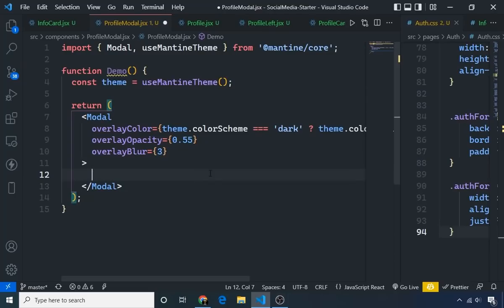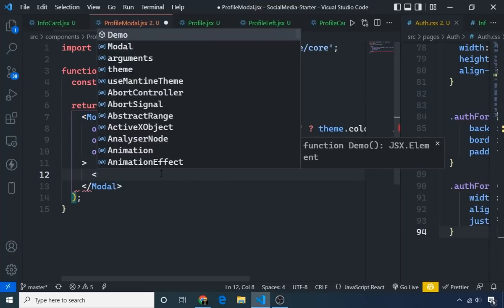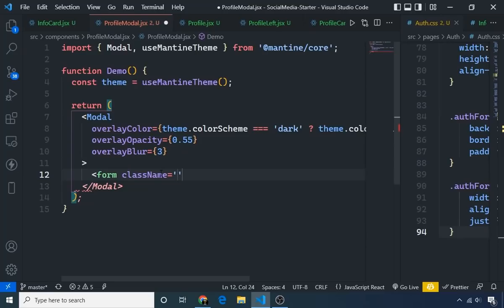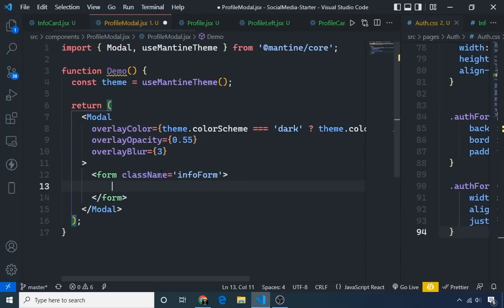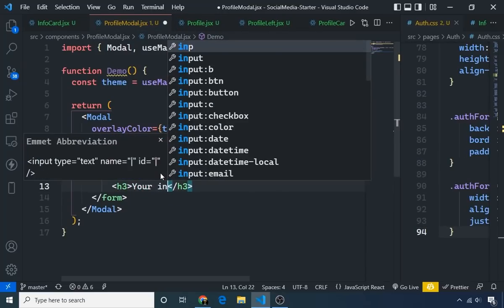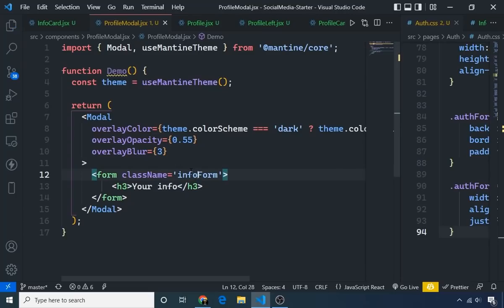So here I make a form to input all my information, and the form will have a class name of info form that we already use in our login form. Basically in this form, first of all I am making an h3 heading which will say your info. Okay, so now how we will see this model?